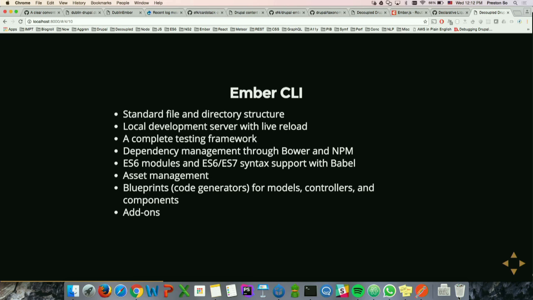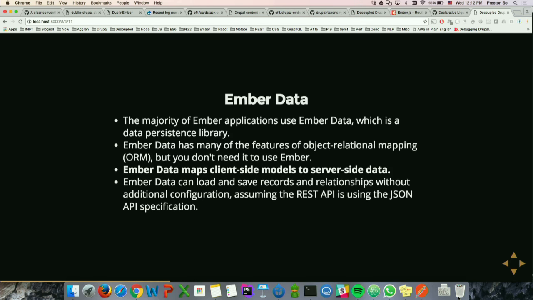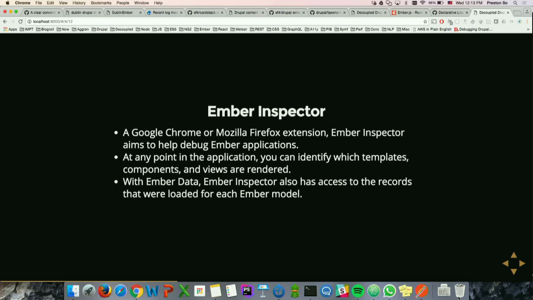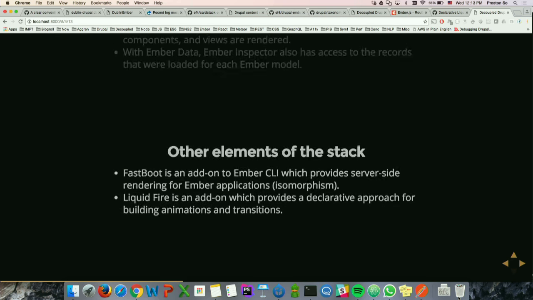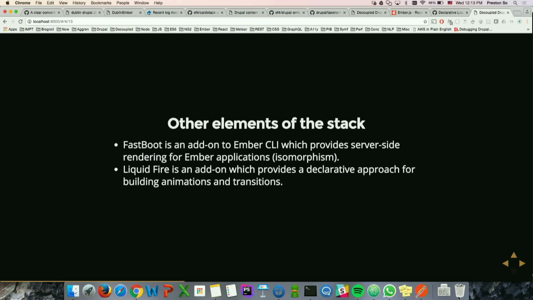There's a lot of things that Ember CLI comes with. And I want to jump into code a little bit, so I'm going to go through this a little bit more quickly. Ember Data, in short, maps client-side models to server-side data, which means that you have a one-to-one correspondence between your models on the client side and the data that's available from the server side. If you're going to be following along with me as I attempt to write an application live, I highly recommend that you download Ember Inspector because it's a very, very powerful tool. And it's very similar to things like Batarang for Angular or some of the other debug tools that are out there. Obviously, there are some other tools in the stack, as I mentioned.